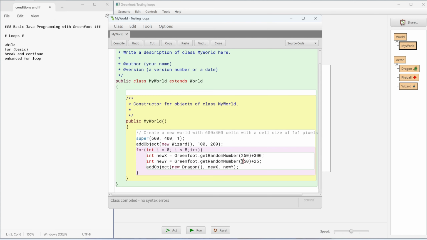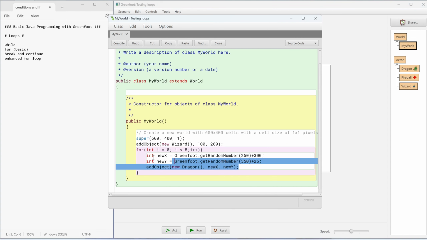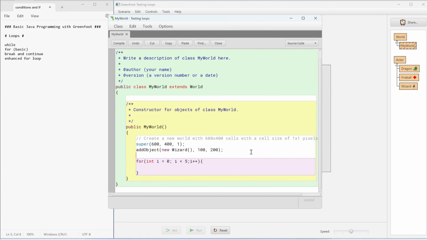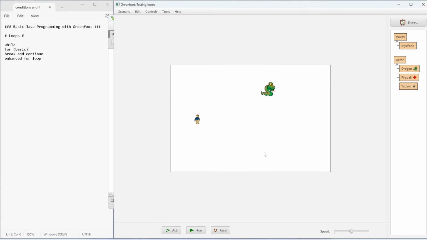And the other one, from 25 to 375. So this one goes from 300 to 550. I don't know if that was what I said, but basically I'll get some random number which will place them somewhere like in this square over here. So this code actually only puts in one dragon. I can actually show you if I take the code here and put it out of this, which is actually a loop, then you'll see now I only have one of them.